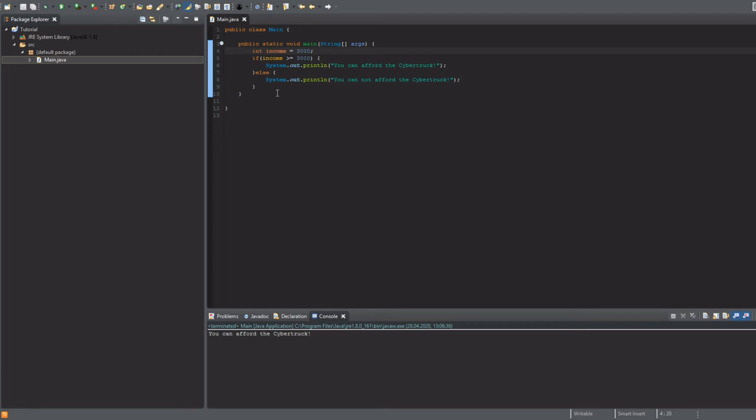But now we want to make a dynamic program. Okay, we can't really change our income, but we can have savings. So for example, we have int saving equals 0. We are a poor guy.